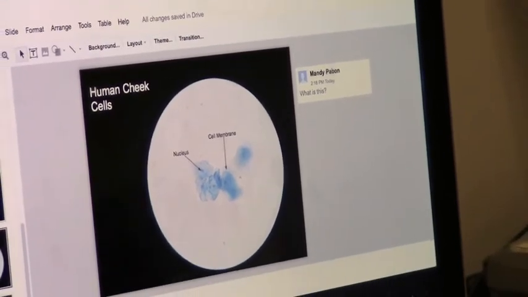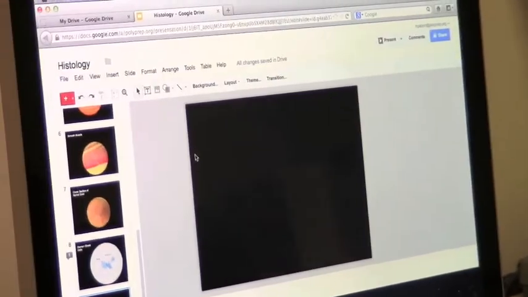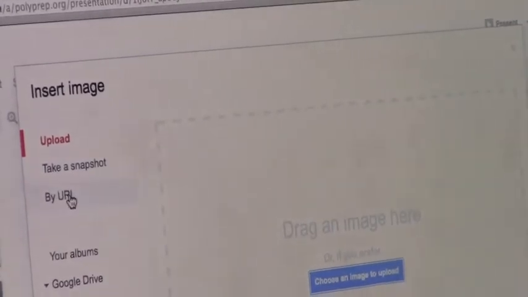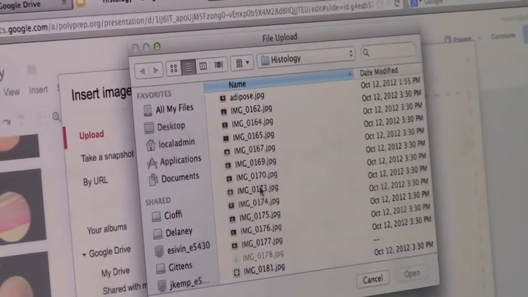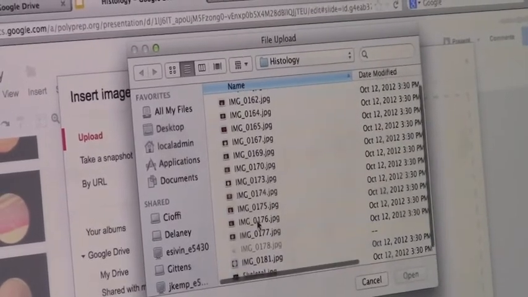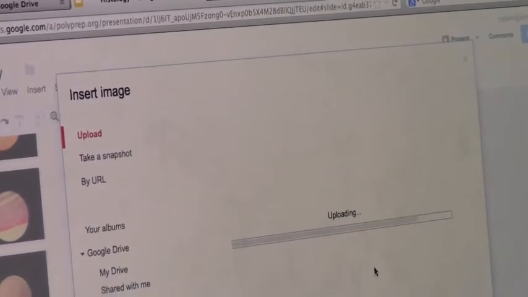The way to do this presentation is quite simple. You just have your blank document and upload the image. It gives you the opportunity to either take a snapshot, or use a URL if you find a Google image, or you can choose an image to upload, which is what I like to do. You select the image that you've uploaded onto your computer.